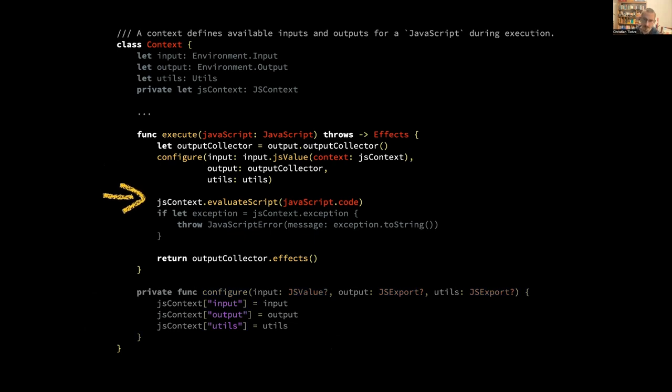Afterwards, we're evaluating the script. That's the method we looked at in the documentation. You see here the string of the JavaScript code is being fetched. It's being evaluated after the three global helper variables, the global references, have been declared. So you can think of this as input, output, and utils being declared first, then the rest of the script is being copy-pasted afterwards, and then the result is being executed.